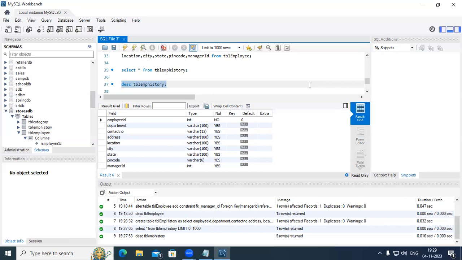Okay, but on what date exactly the changes are made or a new record is added, there is no information, you cannot track. What are the columns we have in this case? We have employee ID, department, contact number, address, location, city, state, PIN code, and one more thing, Manager ID. But on what date exactly all this is happening? Do you have any information in that? We don't have any information. So in such cases, this becomes again not much meaningful.